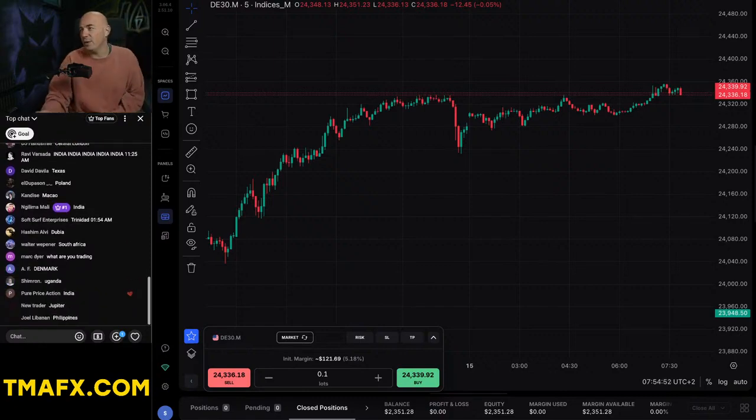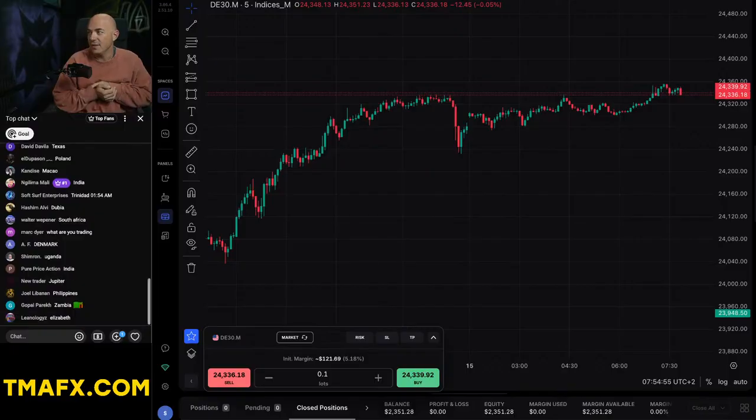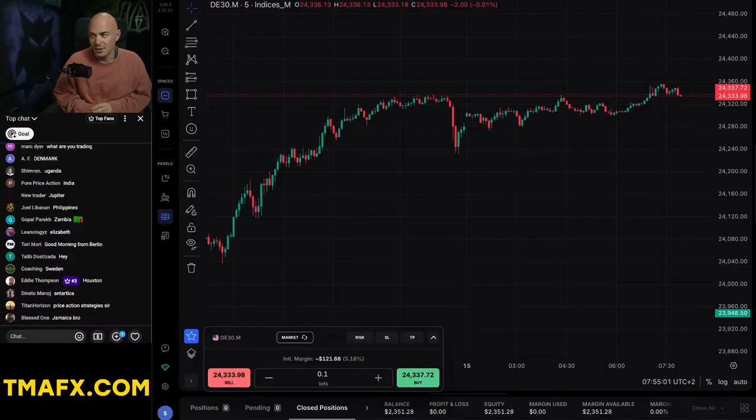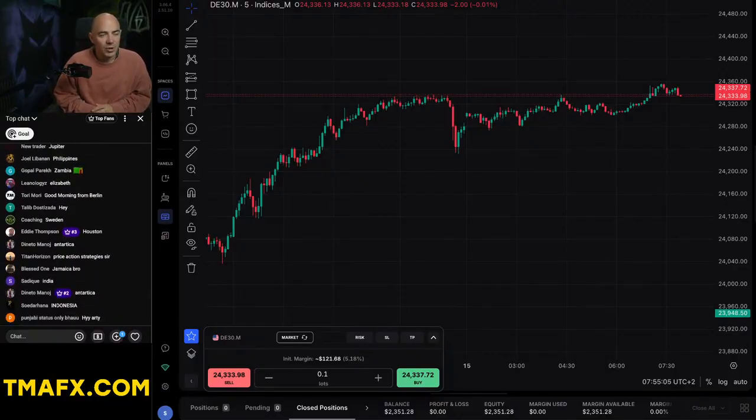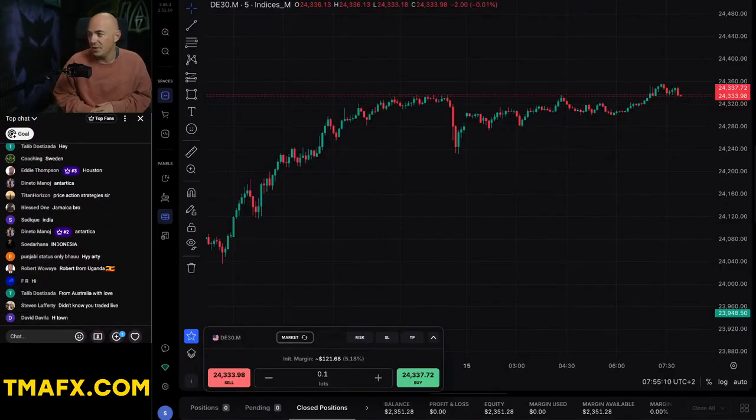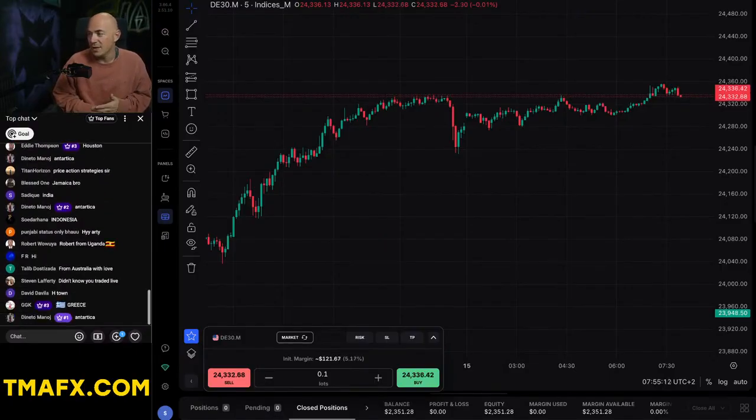Not bad. We are trading German 40. It is a European indice in Germany. It is basically the equivalent to the US 30 in America. It used to be called the German 30, but then they added 10 more companies. Now it's the German 40.